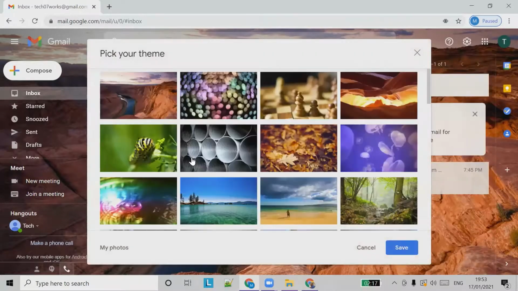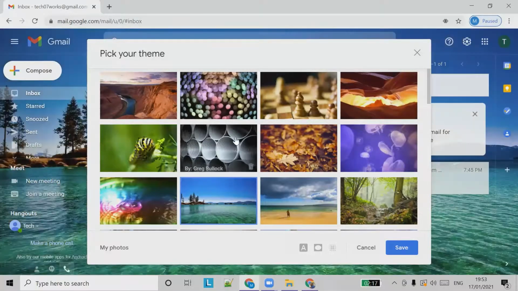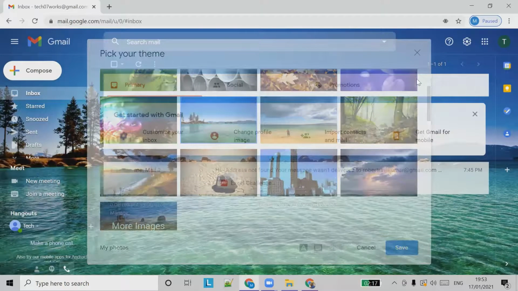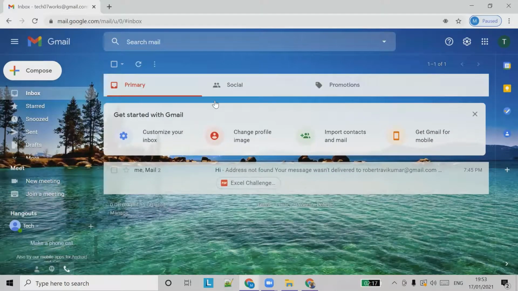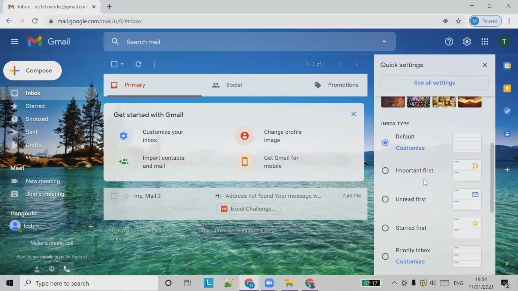Okay, go to view all. I think this one looks nice. You can choose between different options. We'll choose something with this one. Click save, and you can see the Gmail background. This is how you do settings, I mean background theme for your Gmail account.